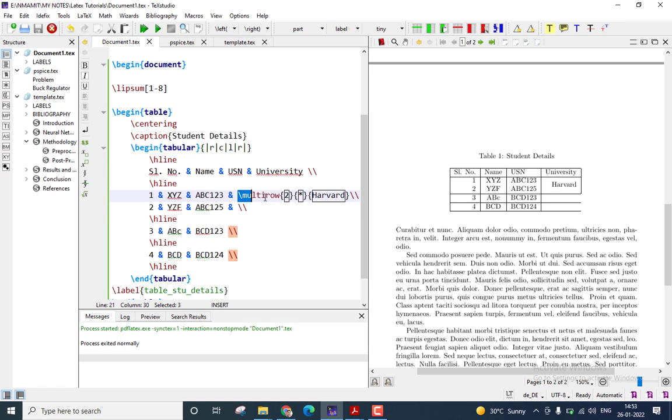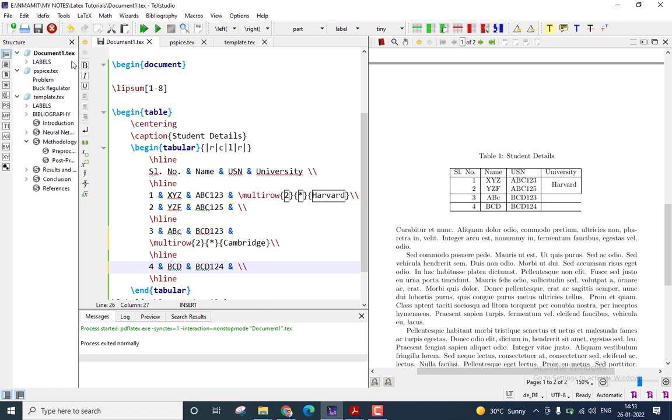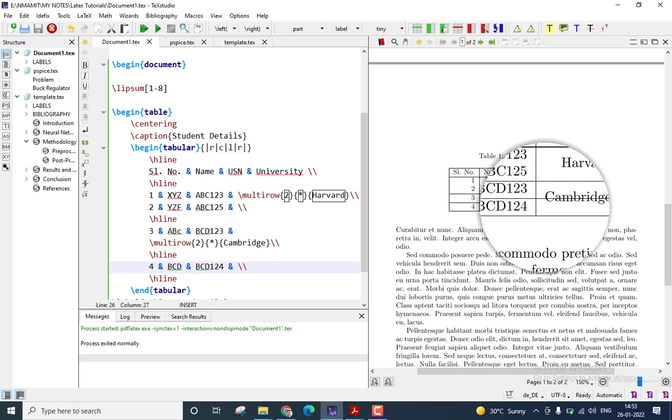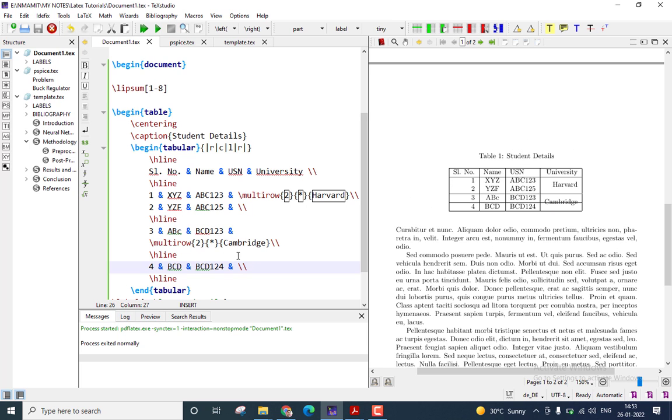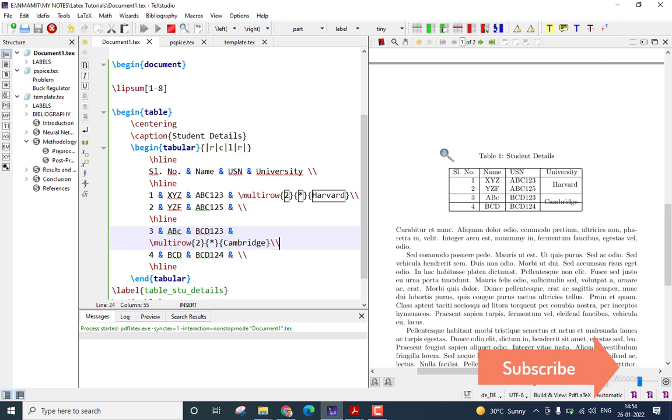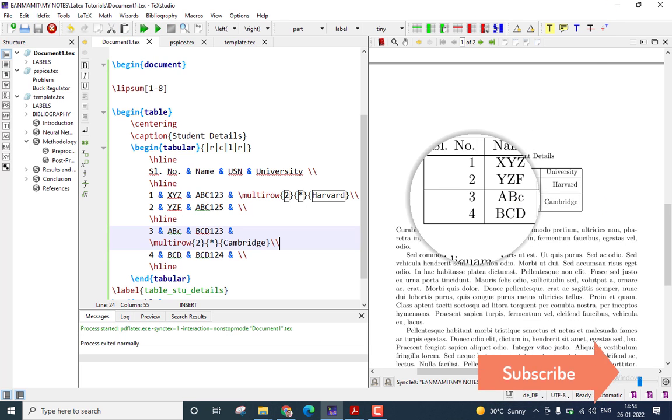In a very similar fashion, I will use the same multi-row command for the third and fourth rows. So I'll go to the third row, use the column separator first, then I will paste the command. Here I'll write the text as Cambridge. Then I'll go to the fourth row, I'll create the column separator there as well. I'll save it, I'll run it. Once again, I see the H line after the third row is overwriting the text. So go to the corresponding line and delete that line, and now save and run. So this has rectified the error.